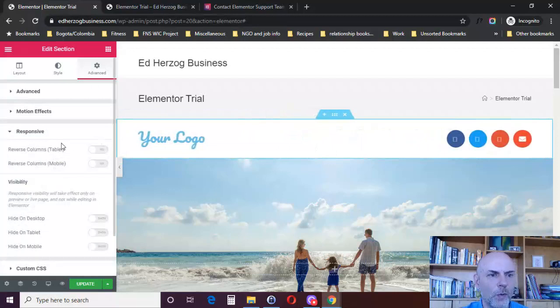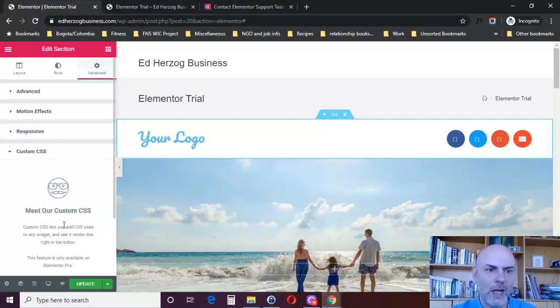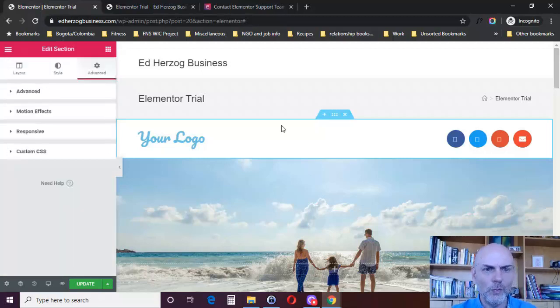Again, here's for responsive. Got some options here for reversing columns for tablet or mobile. You can hide things on desktop, tablet, or mobile. This I actually use from time to time because some things, you can't get them to look the way you want, or maybe you just don't want it on one particular display, and so you just want to hide it. You may have an image that looks great on desktop, but doesn't look so great on tablet or mobile, so you can hide it there. And then custom CSS we don't have access to because we don't have the Pro version. So those are the options for editing the section.